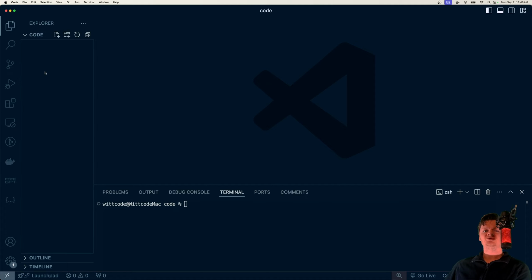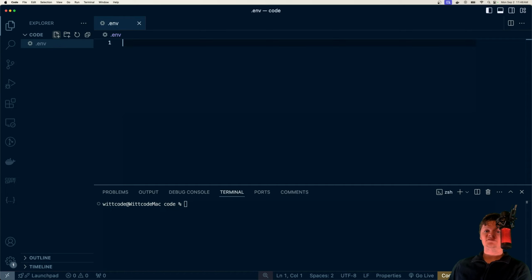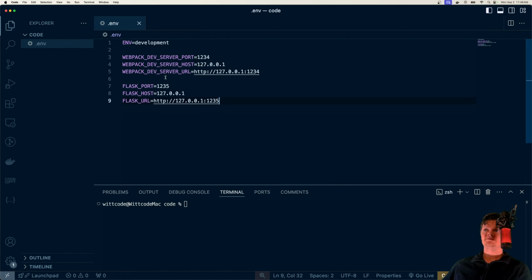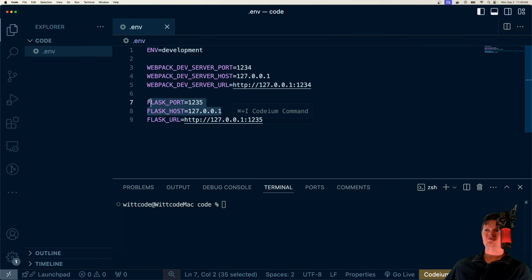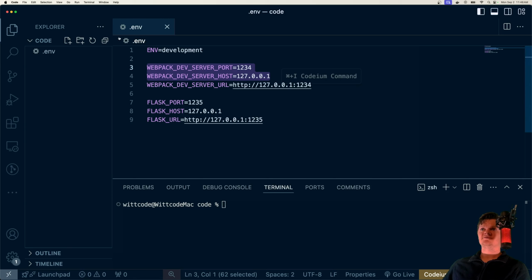And the first thing we're going to do is create our environment variables. So I'm going to do this in a file called .env. And this is going to contain information such as the location of our Flask server and also our Webpack server. So I'm going to paste in these values, but essentially we can see the host and port that our Flask server will be listening on, our API server, and the host and port that our Webpack server will be listening on. But now that's all there is there.